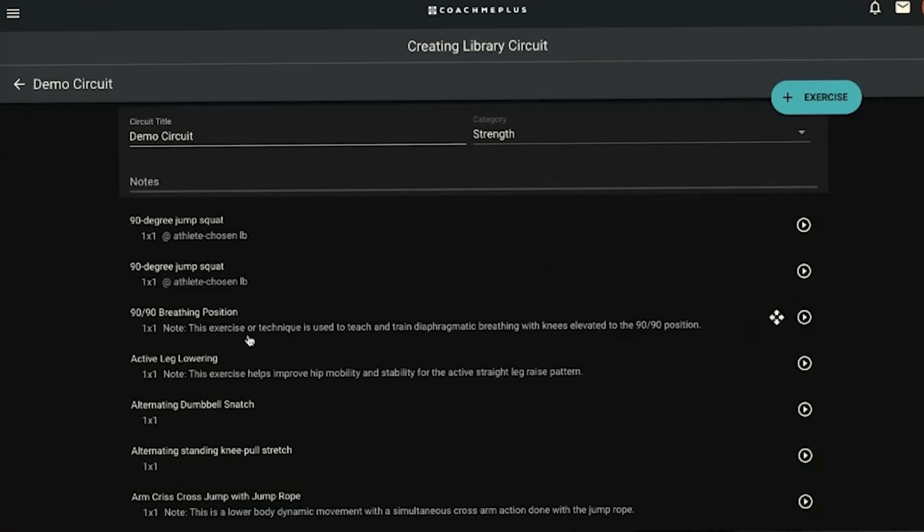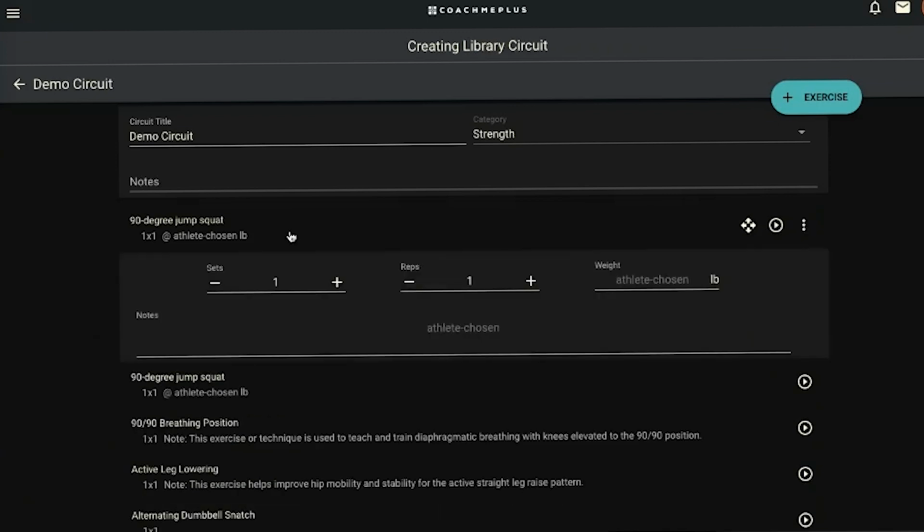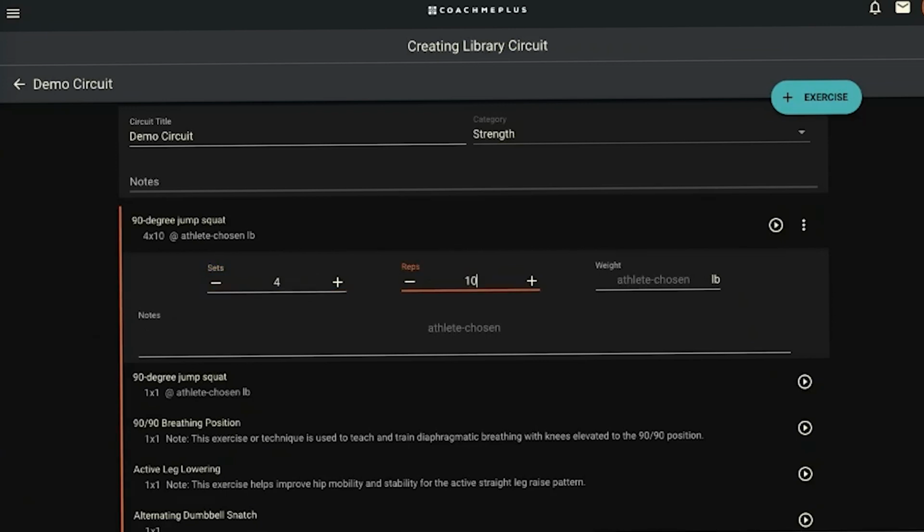So from there, once I've added my exercises to my circuit, I can then go ahead and customize the rep ranges, the constraints, and everything like that on each of these. If I click on an exercise, it'll bring up what I have prescribed out of the box, out of the library, and this will allow me to change my sets and reps. So maybe I've got 4x10. Like I said, you can add your weight.